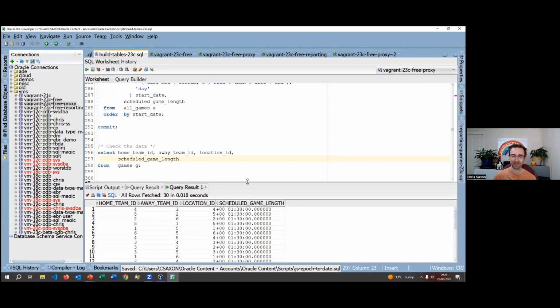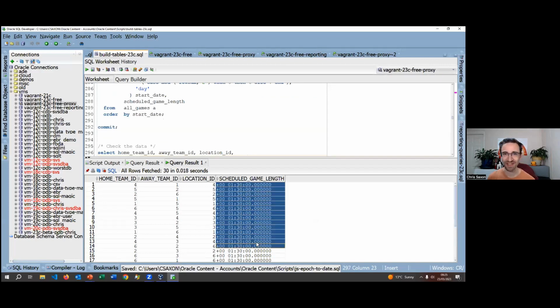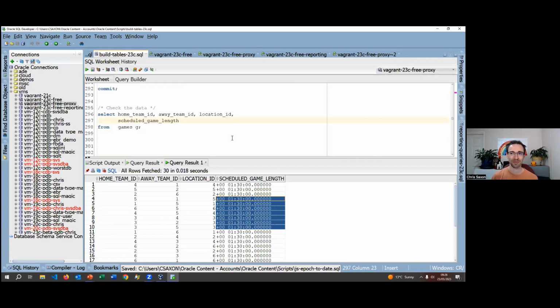So let's come back to our domains. We had our scheduled game length, which is an interval, and the format for this is fixed. You can to-char it, but you can't actually specify formats for it. And it's not too obvious what this is here. It's days, hours, minutes, seconds. We might want to get this in something more usable, just in minutes, for example.